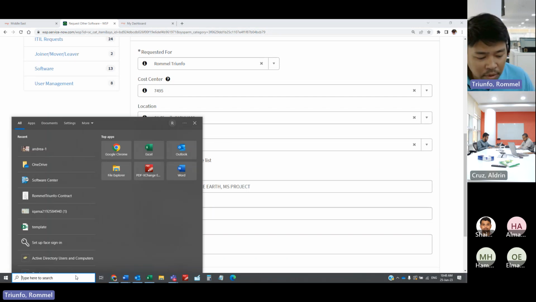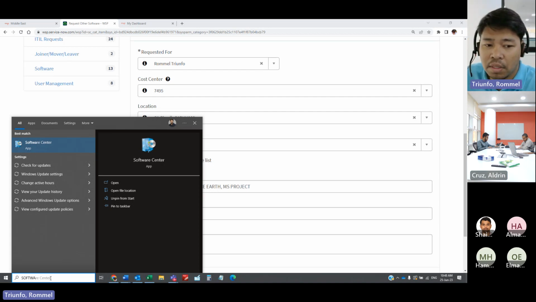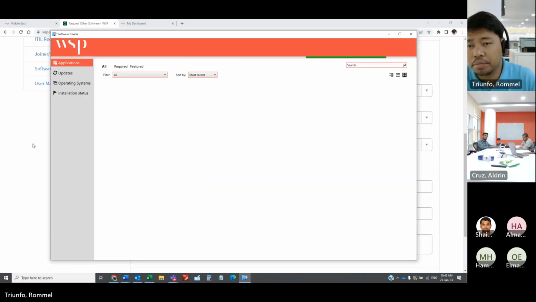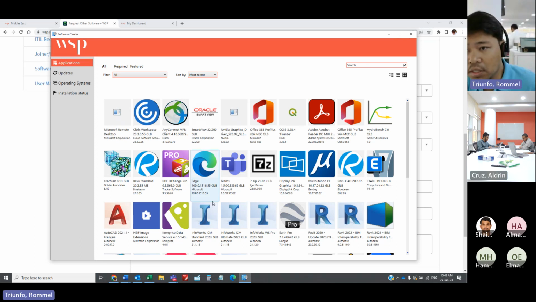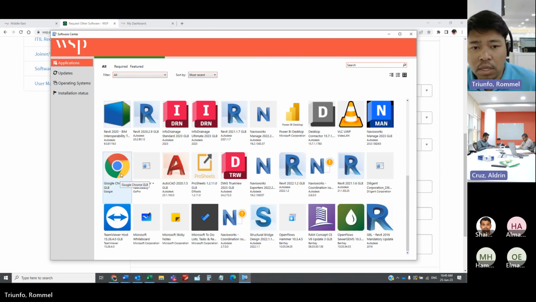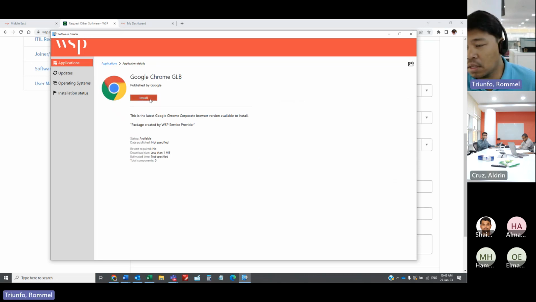Also, I'll have to teach you about the software center. In the search bar, as you can see, just type in the word software center. Click on the software center application. Most of the free softwares are already here in the software center. As you can see, there's a lot of applications here. One of them will be Google Chrome. So click on that and then click install. If you face any kind of problem here, just restart the laptop and then try again.